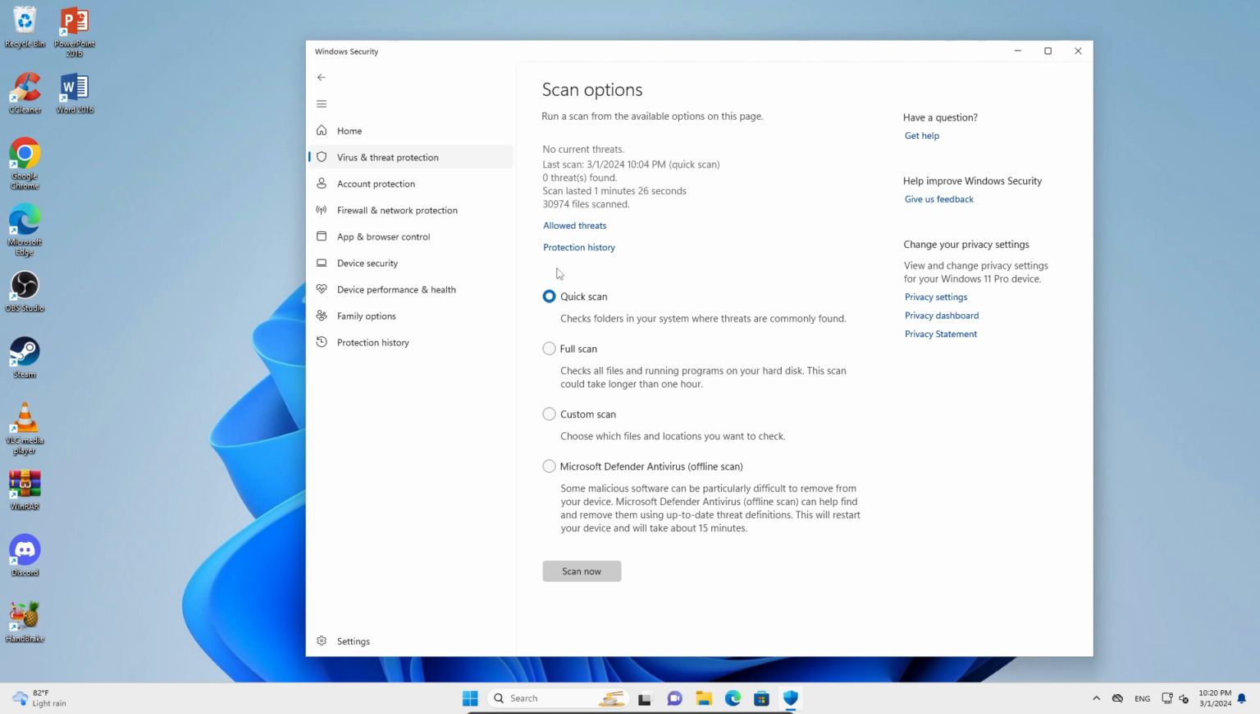What I would encourage you to do is run a full scan. If you have a lot of files, this is going to take a while. So be prepared to not be able to use your computer when the scan is running. If you have 2 or 3 hours of free time, just run a full scan and it will make sure your computer is fully safe from viruses.